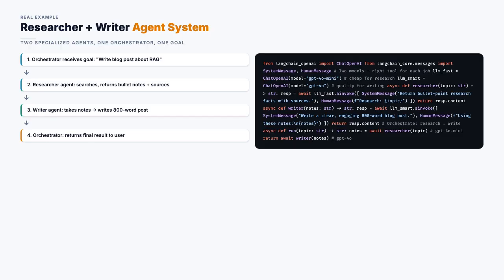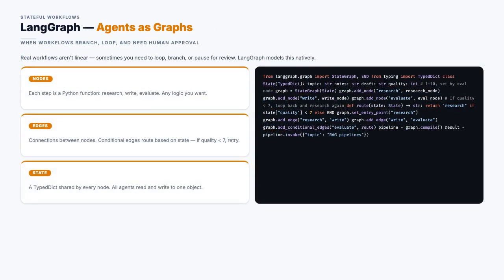LangGraph is for when your workflow needs to branch or loop. Linear function chains cannot handle this. If the writing quality is too low, go back and research again. LangGraph models your workflow as a graph. Nodes are Python functions. Edges connect them. Conditional edges route based on state.